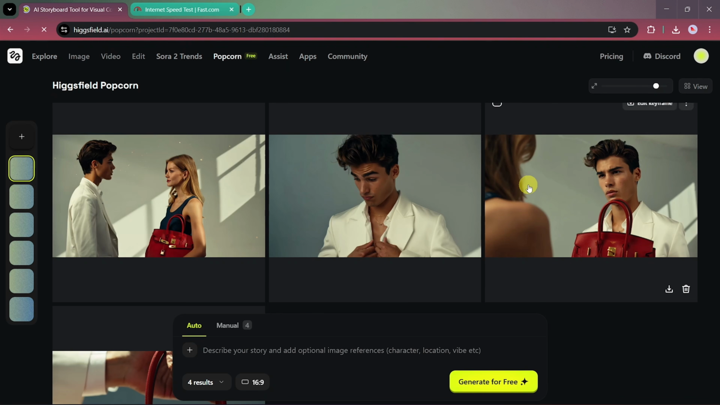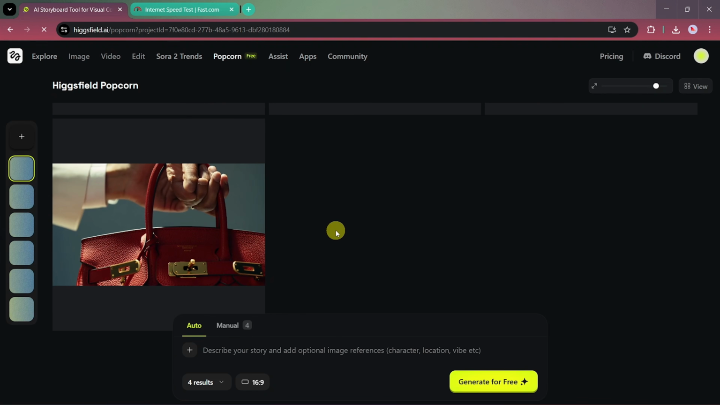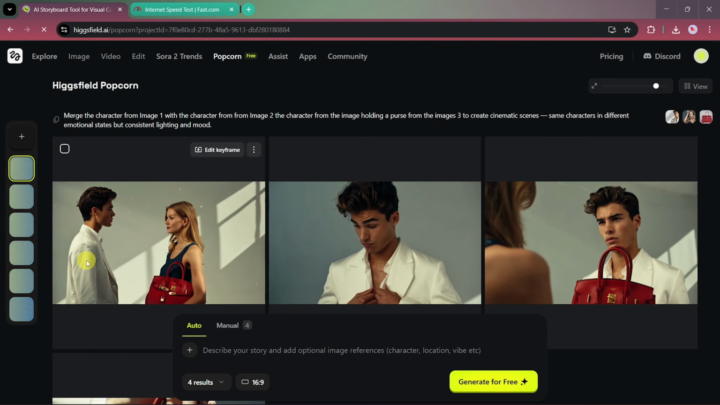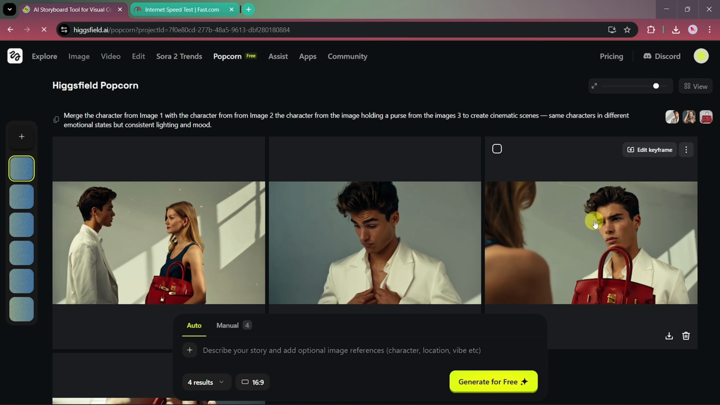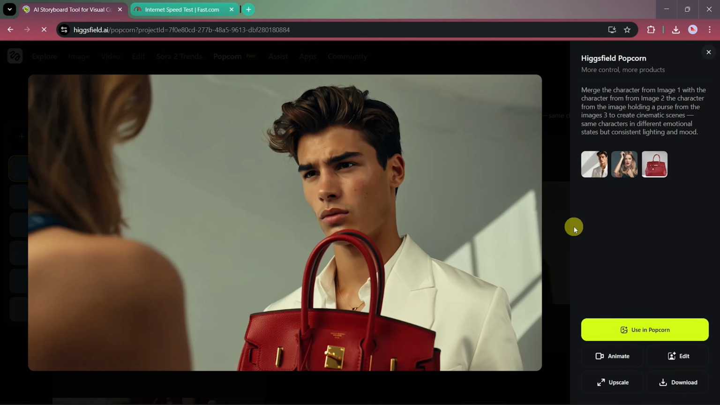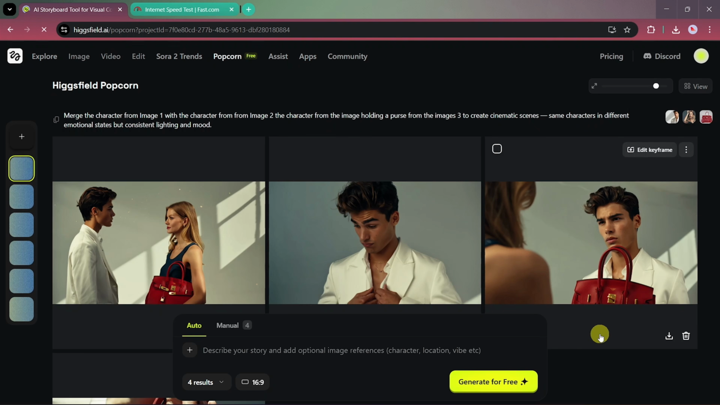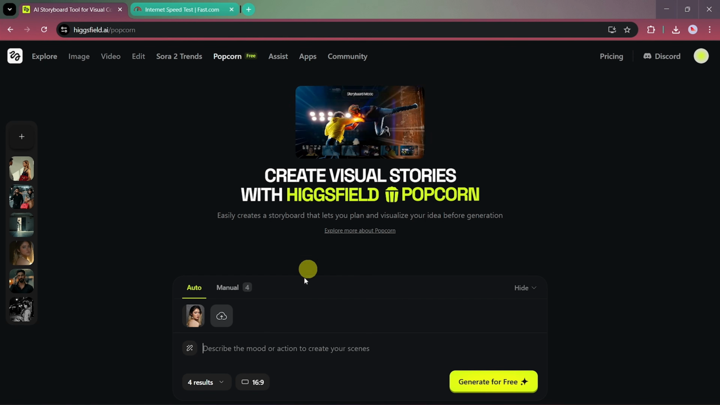And once generated, you'll notice how cinematic and realistic the images appear. The outputs look like professional photography. The Higgsfield Popcorn model has seamlessly merged the characters and the purse from the original images with impressive accuracy. Now, let's check out another use case.